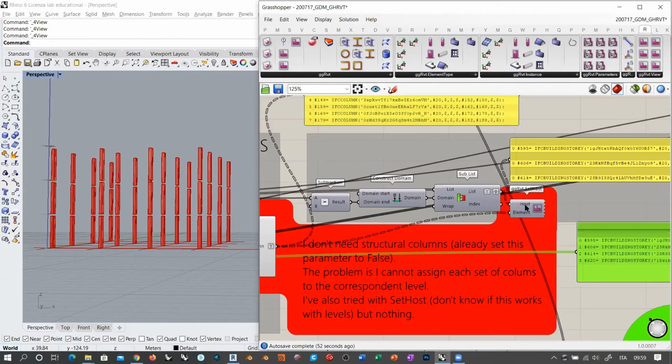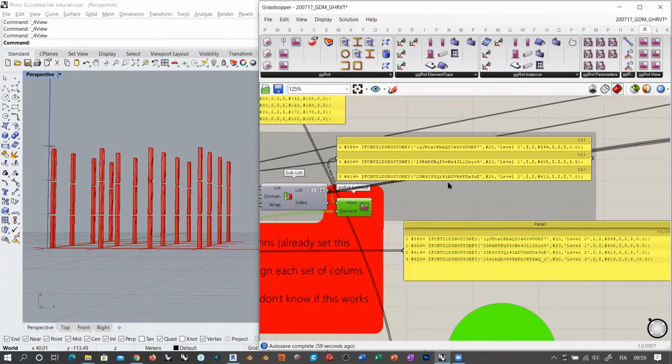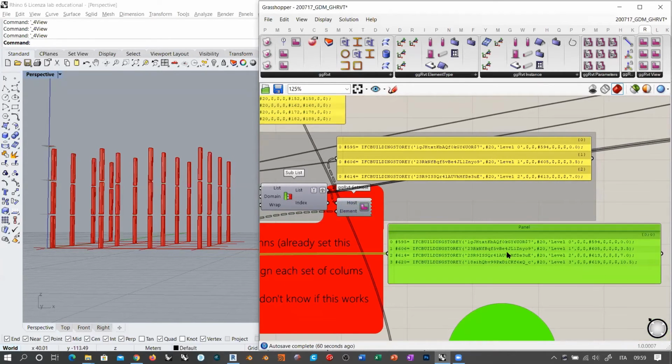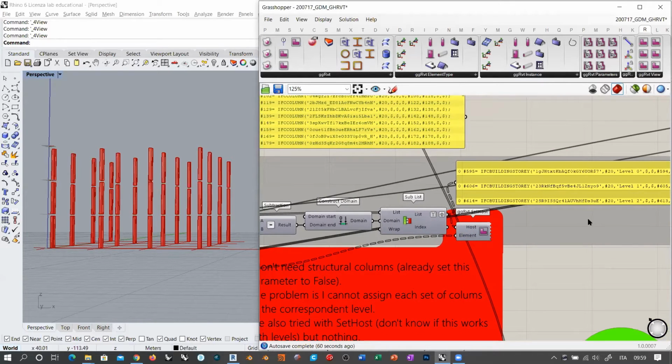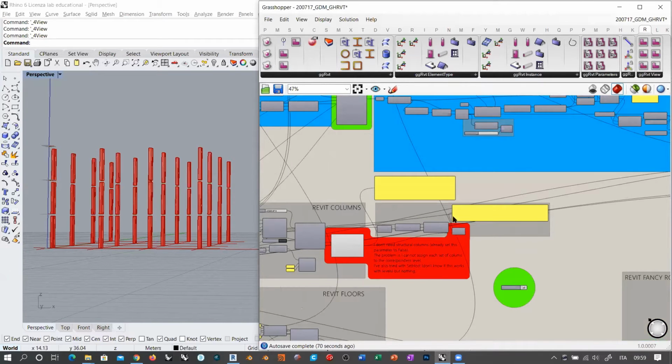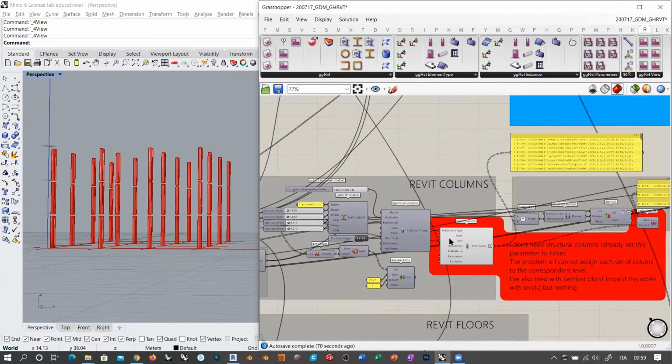Okay, so this is an attempt of subdividing the columns per level. And I was doing this. It's so strange that I did this rookie mistake, but anyway, I was doing a mistake, and eventually, when we re-export this, we can double check if the columns are actually properly associated to the correspondent level. But anyway, we will double check this later on. So that's it for the columns.